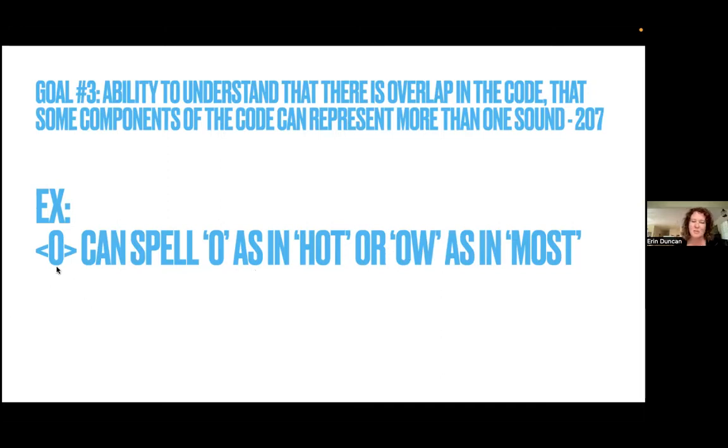So this letter can spell ah as in hot or O as in most. And we have a lot of these components that can represent more than one sound. So kids are going to need to understand this, right? And they're going to need a strategy for managing it. We went over that quite a bit in the first installment. So you might look back at that if we're going through any of these concepts too quickly.